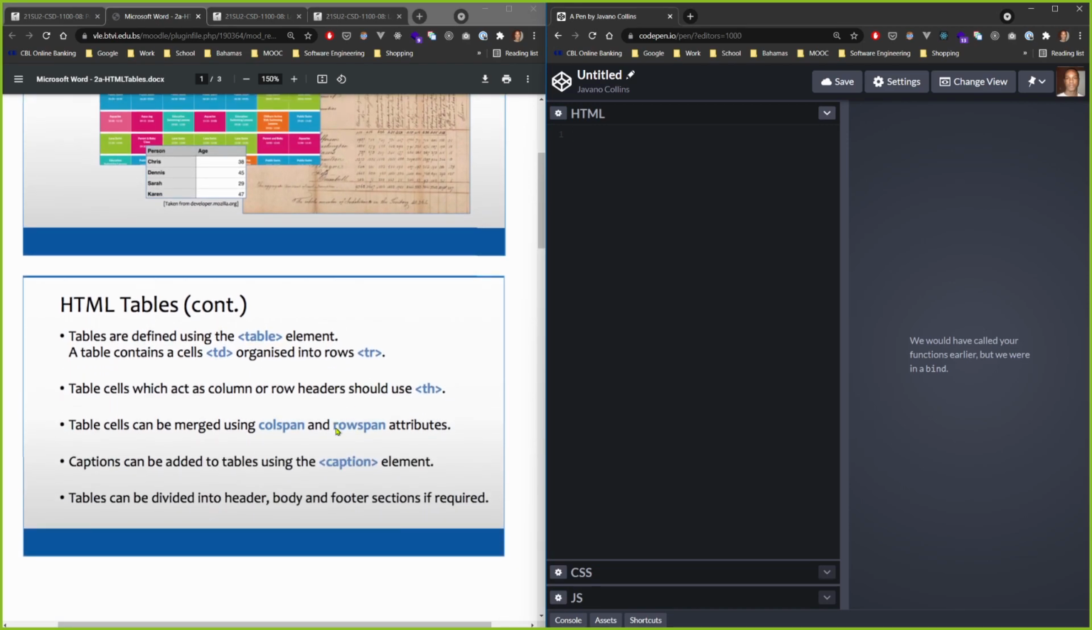And so tables are defined using the table element. Sometimes you might hear me saying element and tag, so I'm using tag and element interchangeably. Sometimes I might say tables are defined by using the table tag. So a table contains cells, TD, organized into TR, table rows.